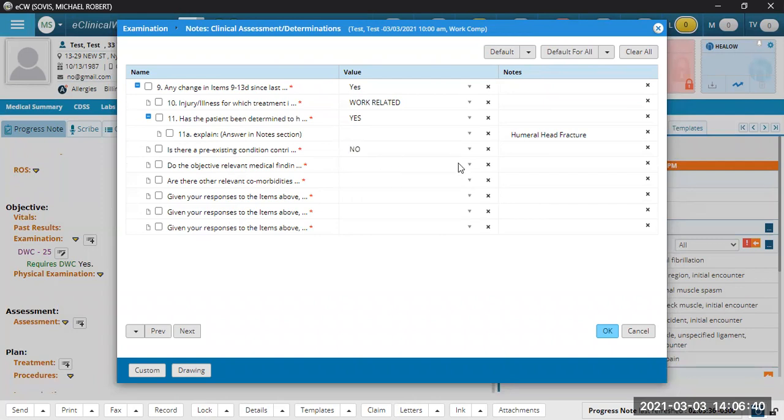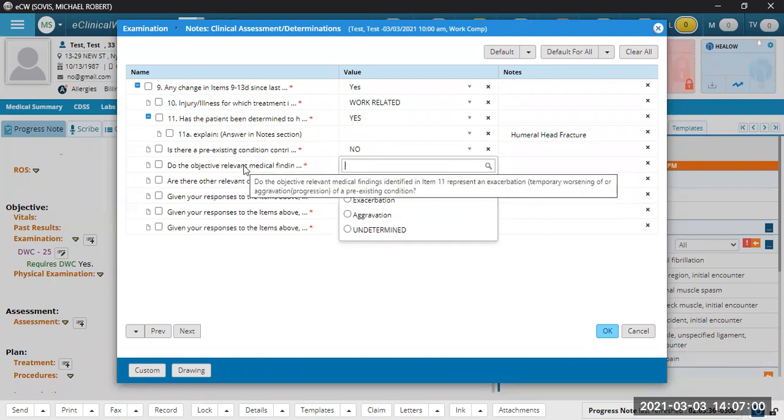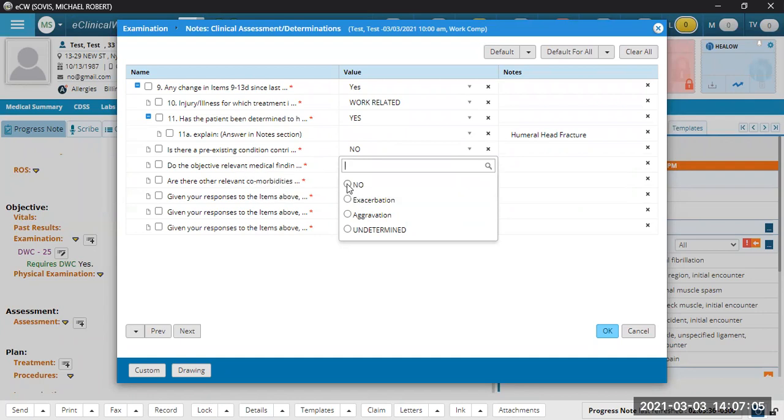Now, let's again go back up to the top and say it's just arthritis and tendinosis. We can put in this one undetermined. Okay. Doesn't mean we're not going to get paid if you put the word undetermined. Objective medical findings. This is where we state if there was a pre-existing condition and so forth, and that's going to be a no.